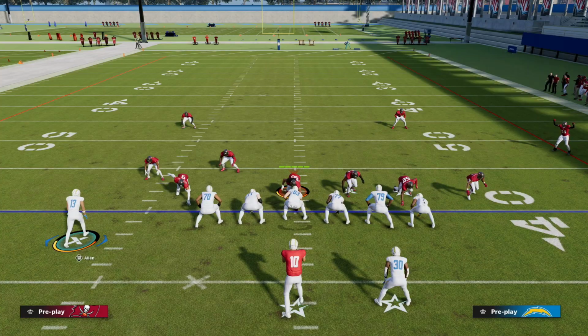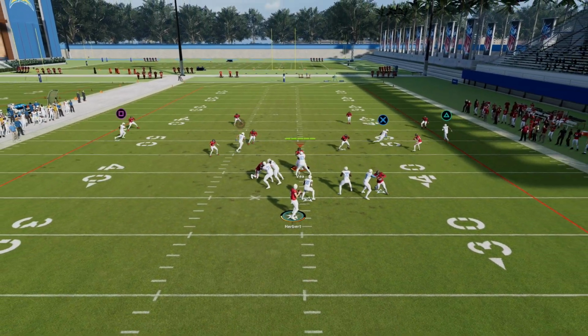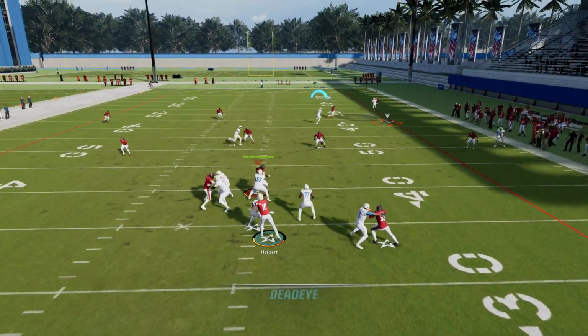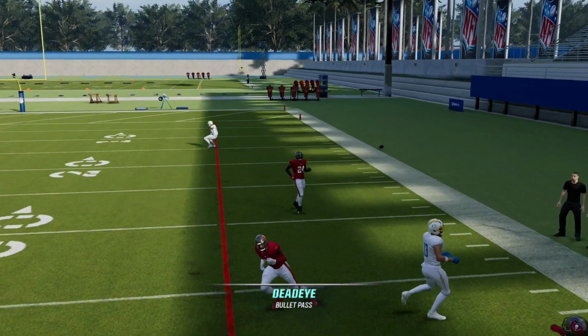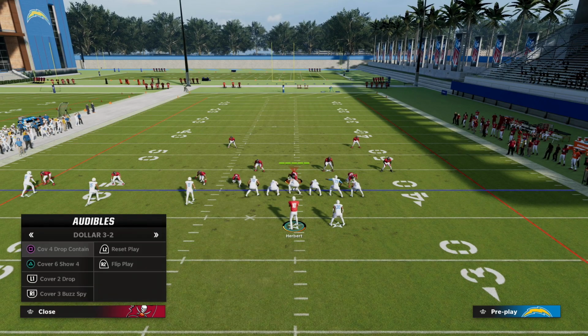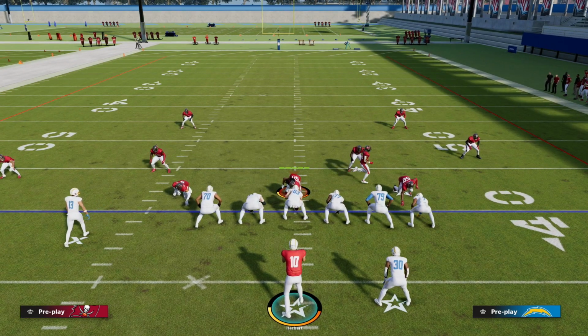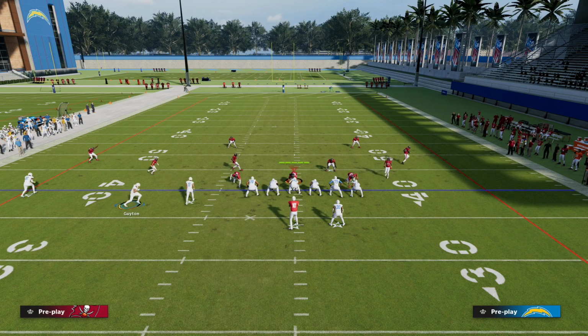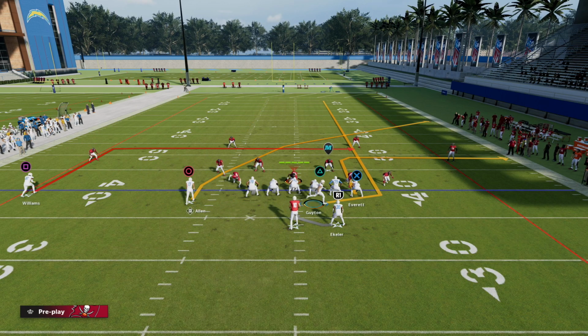So you see here that that's going to run off all the deep zones, and then we can actually throw this right in front of the safety, kind of in that little area right there, or we can wait for him to get to the sideline. So that's what's also really nice about the crossing route, it's a multi-window route, and I can't stress enough how important this route is for breaking down zone coverage.